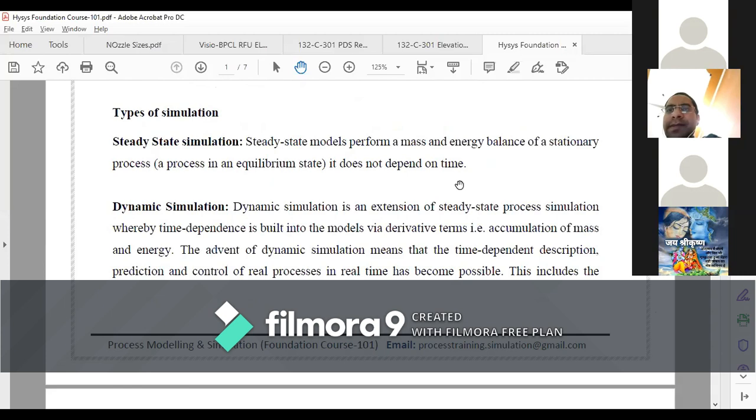Next, what are the types of simulation? When we are carrying out a simulation study, we must have some objective, a purpose for which we are doing the simulation. Based on that, we have categorized simulation into two types: steady state simulation and dynamic simulation.